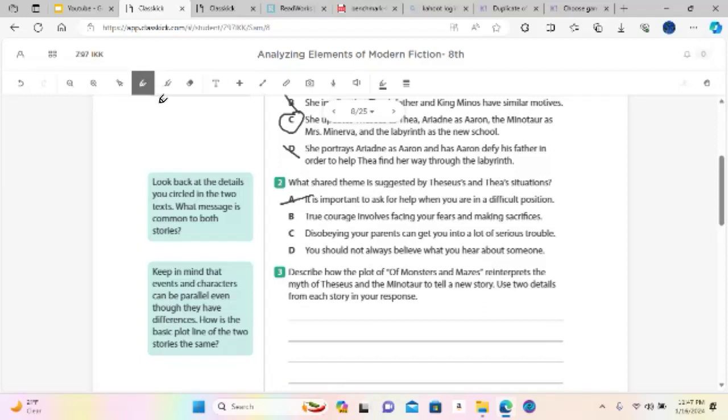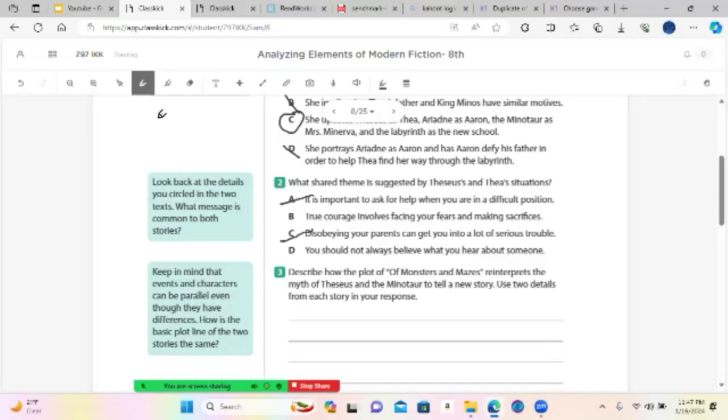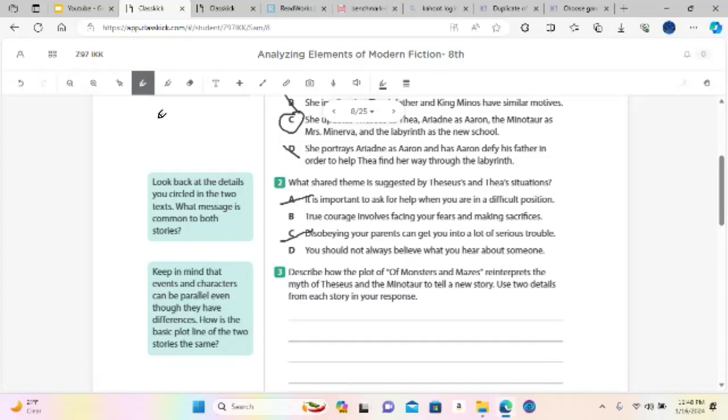C, disobeying your parents can get you in a lot of serious trouble. Is C correct? That's also incorrect because they did not disobey their parents. So let's cross this one out. And D, you should not always believe what you hear about someone. So choice D is incorrect. Only the modern version suggested this theme. So B is our answer.